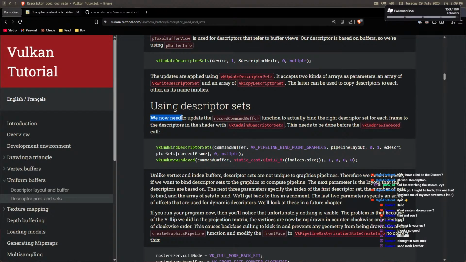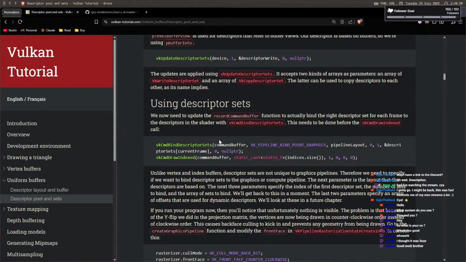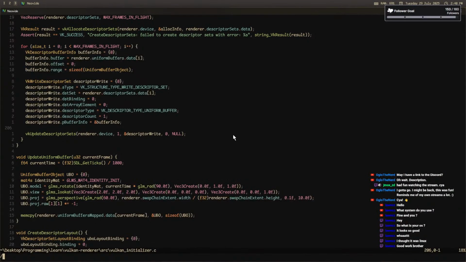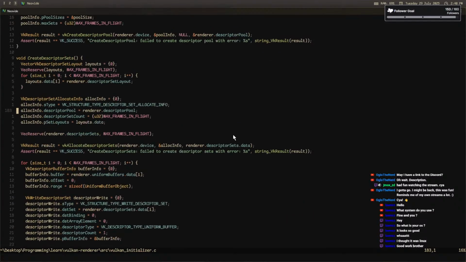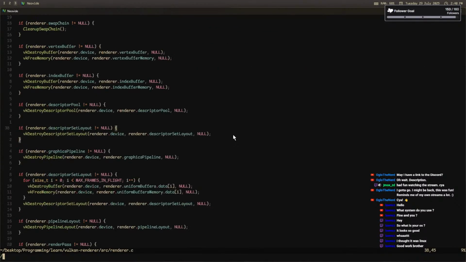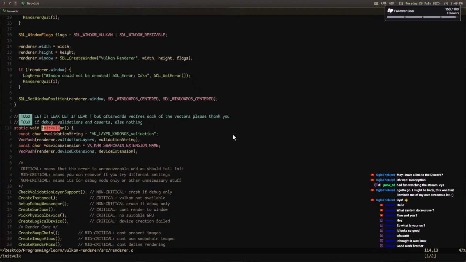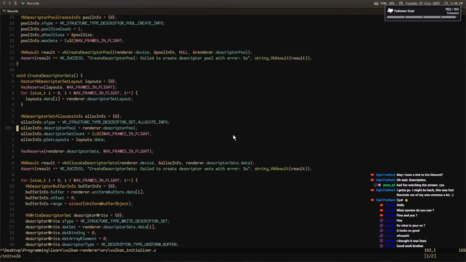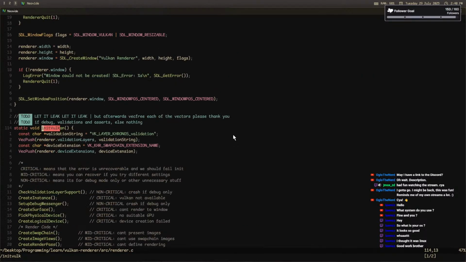Using descriptor sets. We now need to update the recordCommandBuffer function to actually bind the right descriptor set for each frame to the descriptors in the shader with vkCmdBindDescriptorSets. Then this needs to be done before the vkCmdDrawIndexed call. So, first of all, we need to call this function, which we are, right? In initVulkan, and then createDescriptorSets.